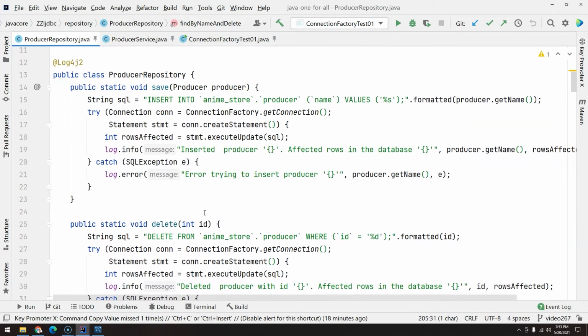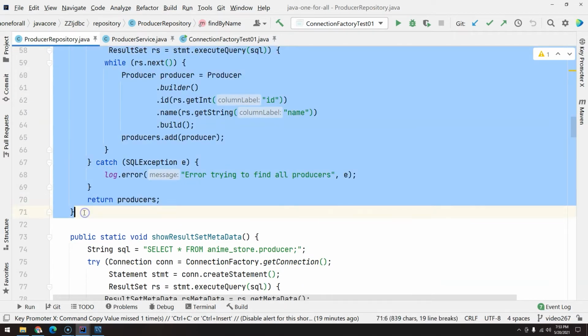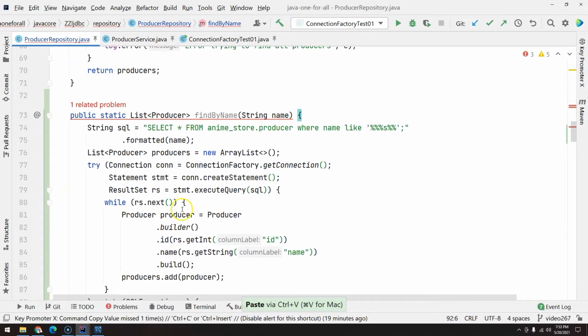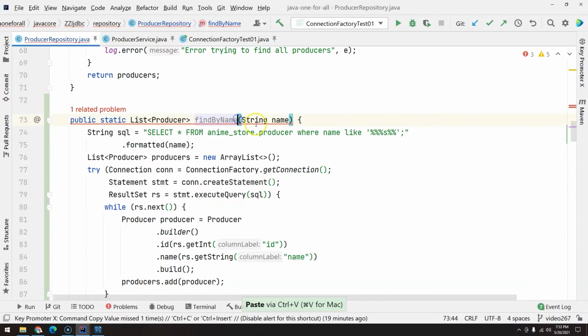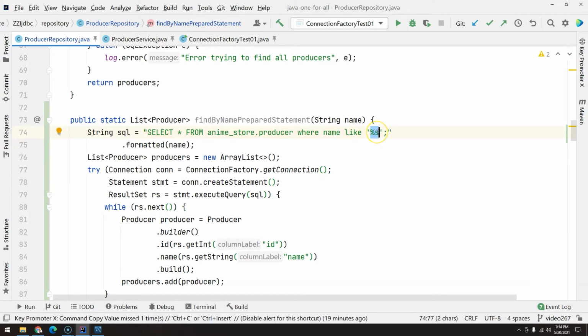Let's, for example, go to the find by name. This class is getting pretty ugly. Ctrl C, Ctrl V. I will call it find by name prepared statement, and I'm going to make some changes. Now I'm going to remove the like, and I'm leaving only the parameter, the name itself. So this is going to be replaced by the name.